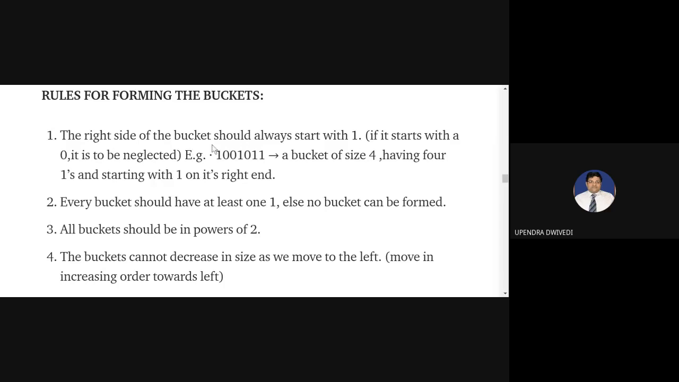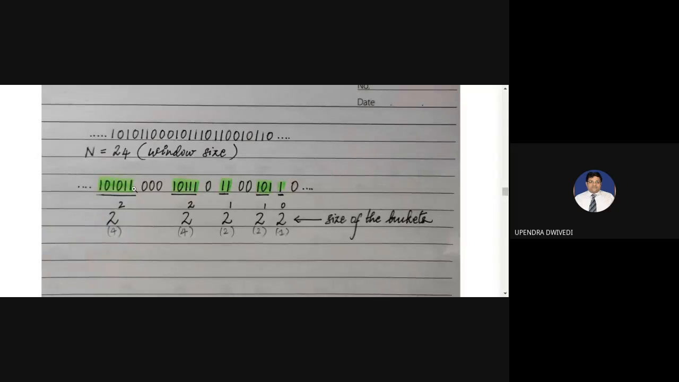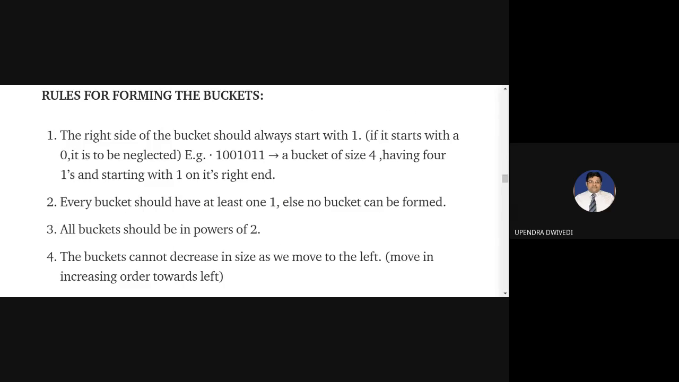The right side of the bucket should always start with 1. It means when we are creating a bucket, whatever the bucket, whether it is of size 2 power 2, 2 power 1 or 2 power 0, the right side bit must always be 1. So it should always start with 1. If it starts with 0, it will be neglected. Whenever you are creating a bucket, you must ensure that the right bit is 1.